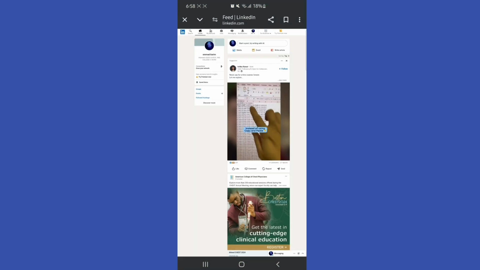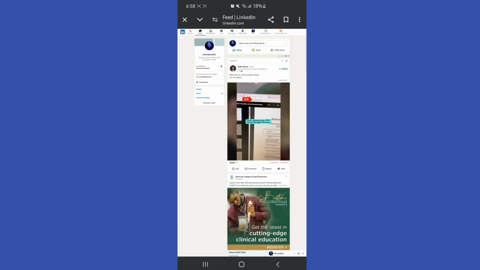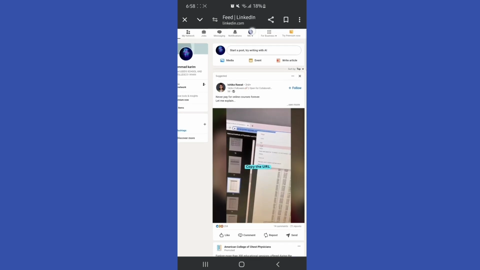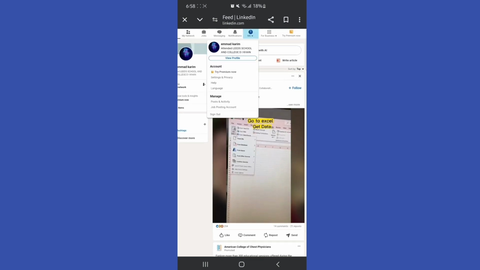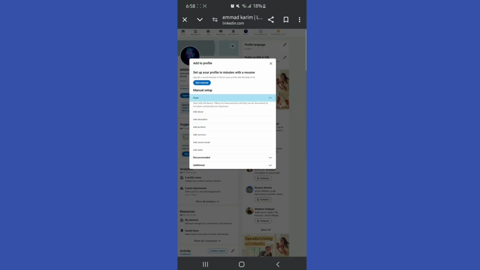Now once you're at the website, you will have to click on these three dots right here, and in here enable desktop site. Now once you're here, I'm just going to zoom in, click on me right here, and in here click on view profile. Now in here click on add profile section.